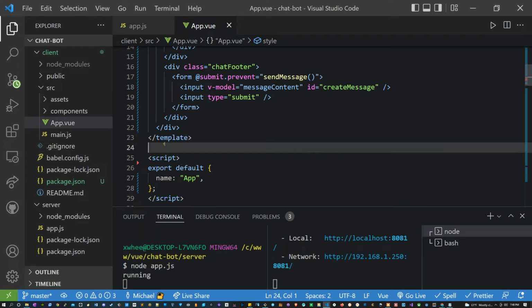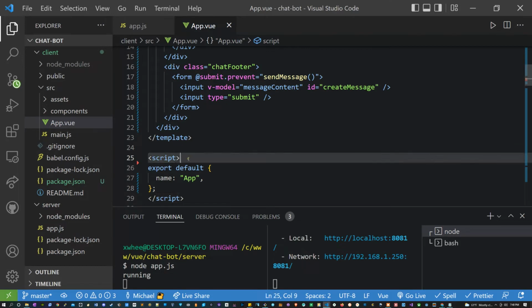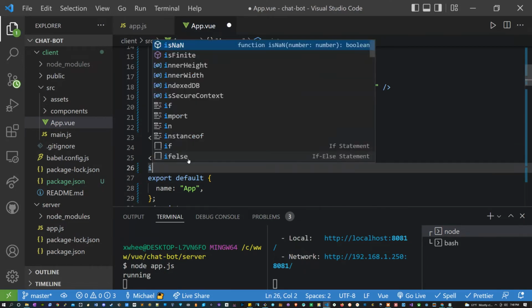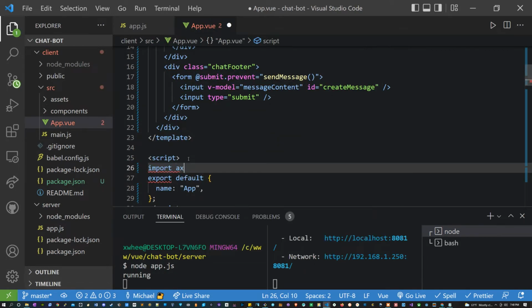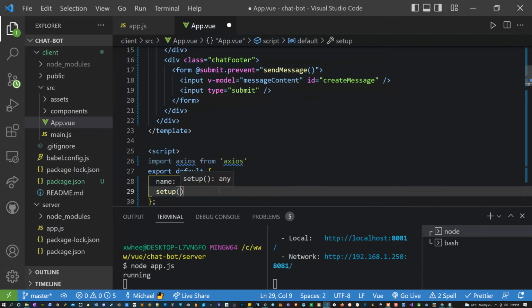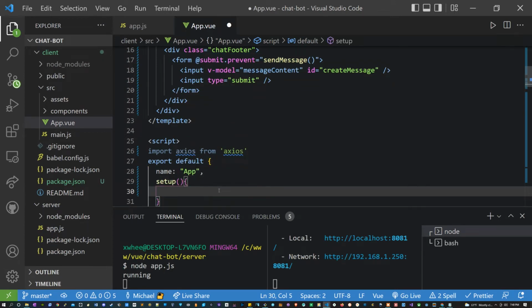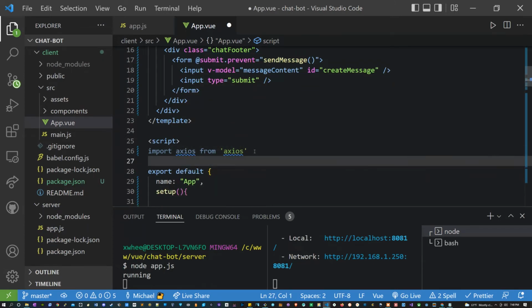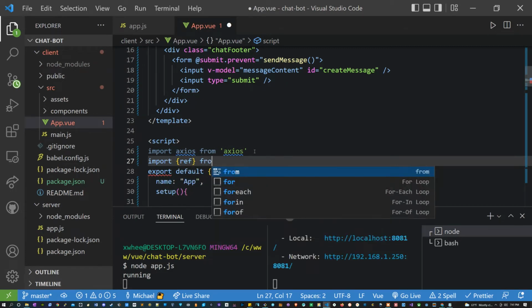All right, now's the fun part. Now we're going to delve into the JavaScript. So I should have left this import statement, but import Axios from Axios. This is Vue 3, so everything is going to be done inside of this setup function. We also actually need to import ref from Vue.